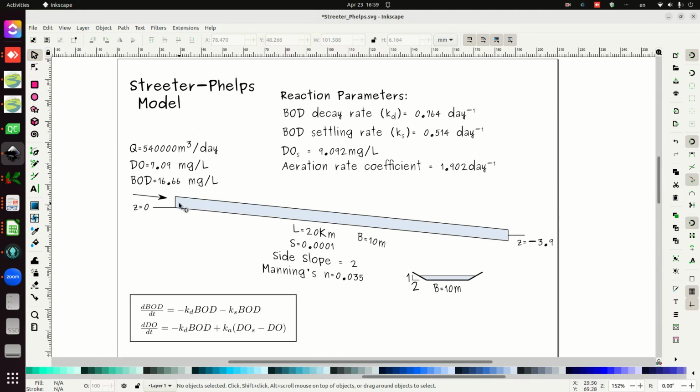Basically we have a stream segment with a length of 20 kilometers. I'm going to discretize this into 20 segments, 20 elements, each of them with a length of 1,000 meters or 1 kilometer.